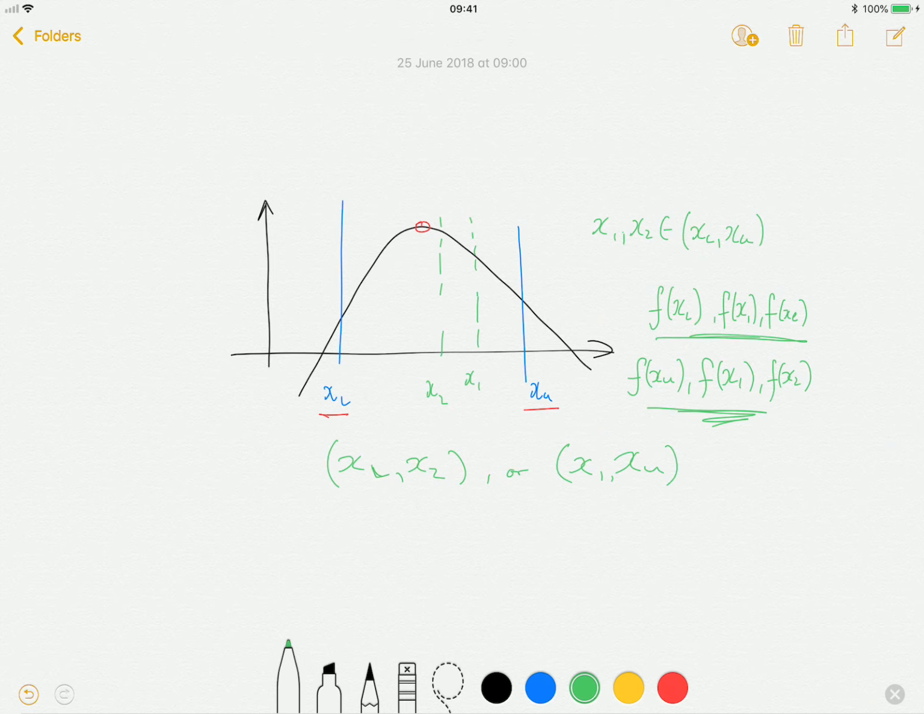Now, I've already mentioned that this entire method depends on our selection of x1 and x2, and we need to find an efficient way to do this, and I'm going to show you how to do that in the next video.